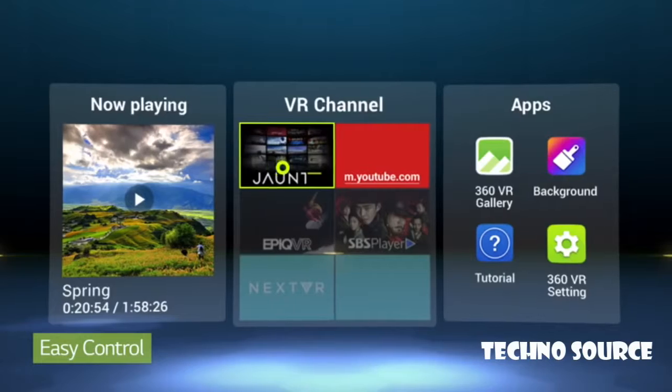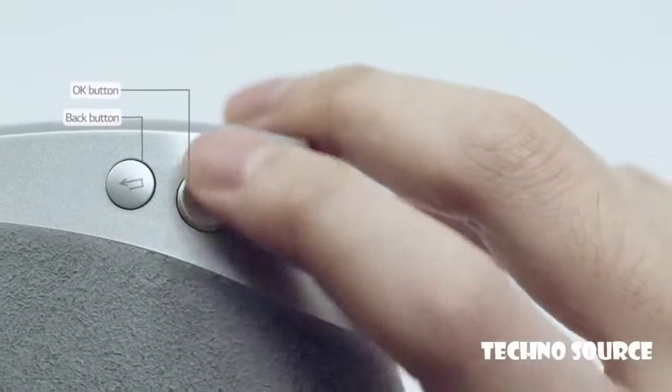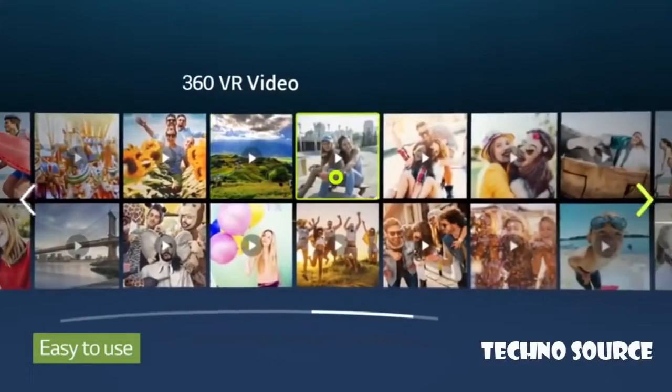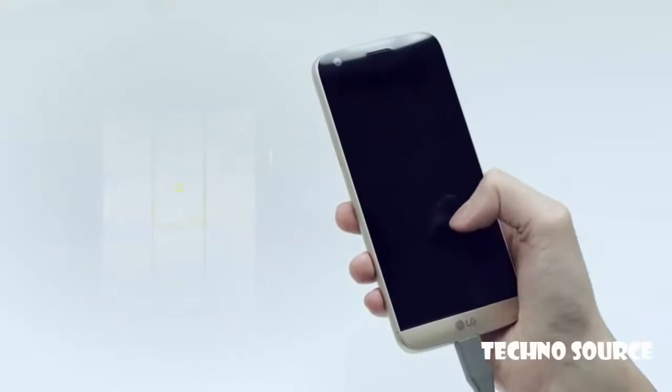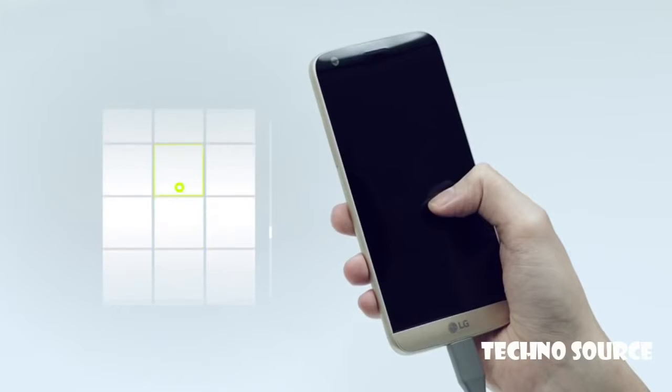Choose the menu or content you want. Look toward the menu to move the pointer to the position you want, then press the OK button. If there's too much content, drag left, right, up, or down on the phone screen to conveniently select the content you want.